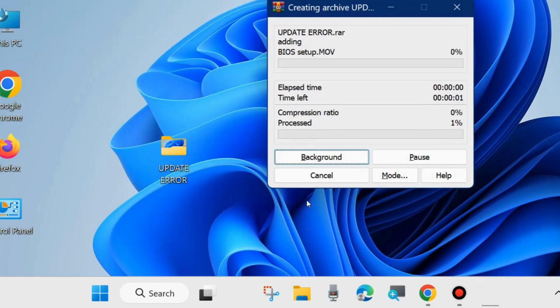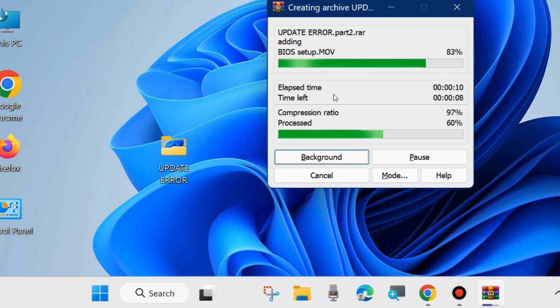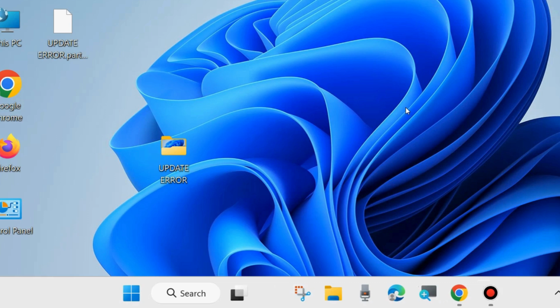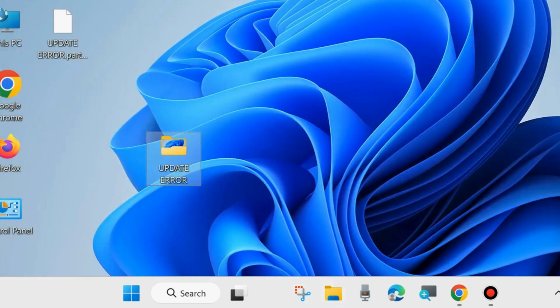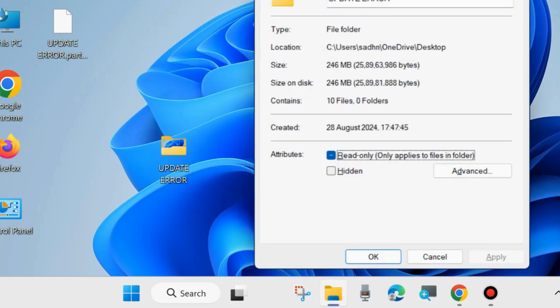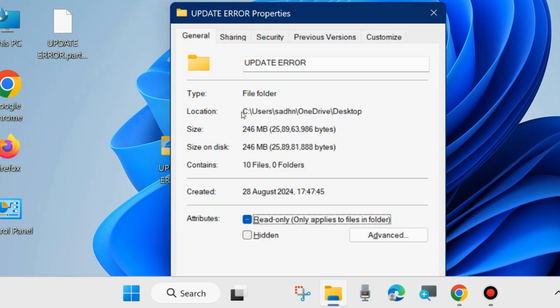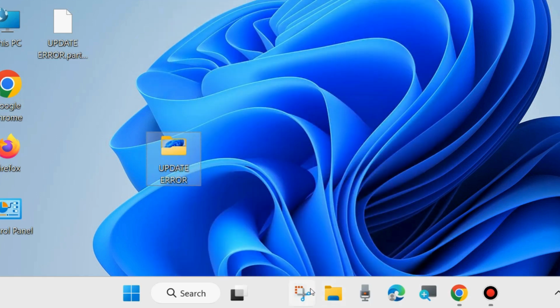Some other parameters you can also change, and it will take some time to create the archive of your folder. Wait for some time till 100% completion, showing compression ratio, elapsed time and some other details. After that, go to your original folder location. Here you can see your folder is still there, and it has been split into 3 smaller folders. So go to the original file location, right click on it, choose properties and see the location of this file: Users, OneDrive, Desktop folder. So this split folder will be visible at this file location.